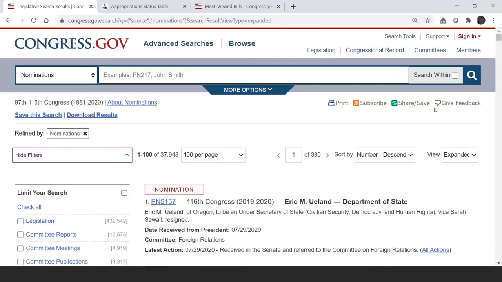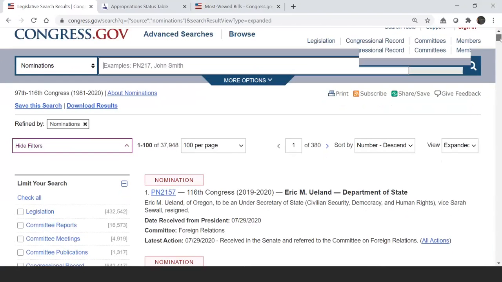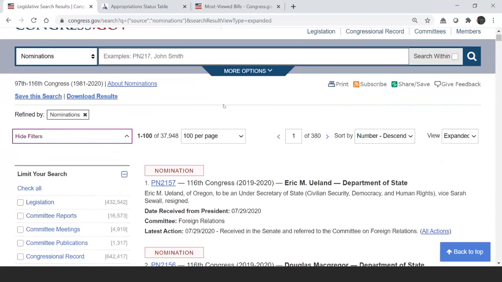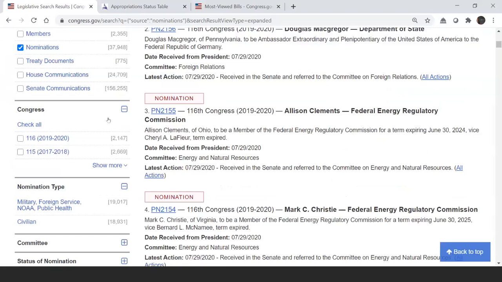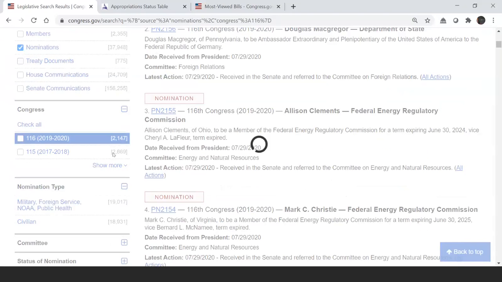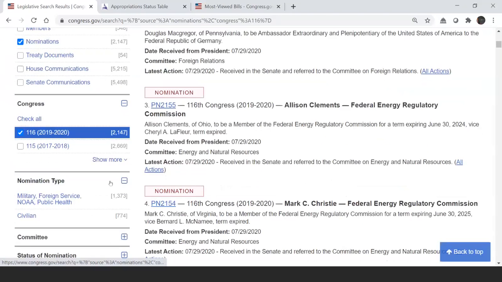So this is a good place to introduce filter menus, which is what makes Congress.gov browsable. So by default, right now, you're looking at all the executive nominations in Congress.gov, which is 37,948. Without even performing a search, using the filters menu, I can quickly narrow that down. So, for example, maybe I'm only interested in military nominations from the 116th Congress. I can click on those filters and narrow down my results.